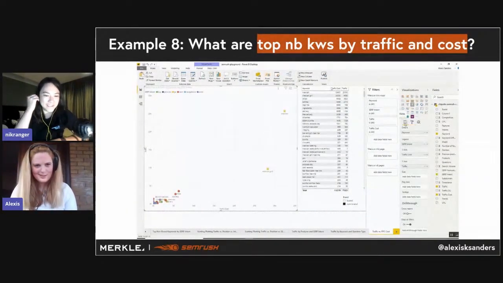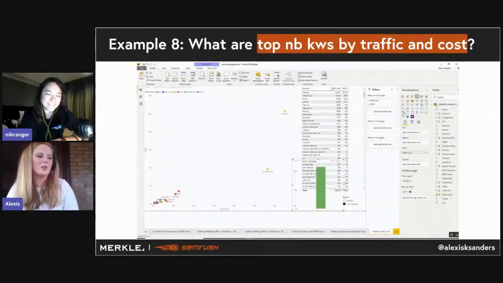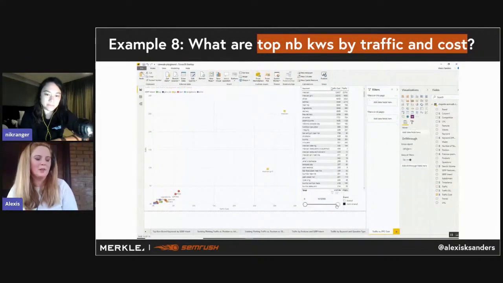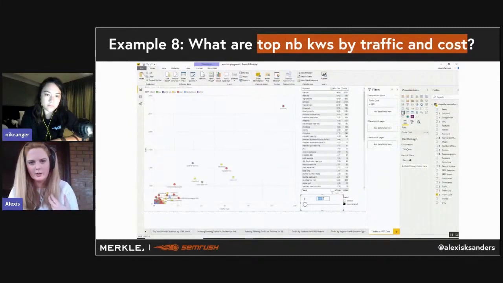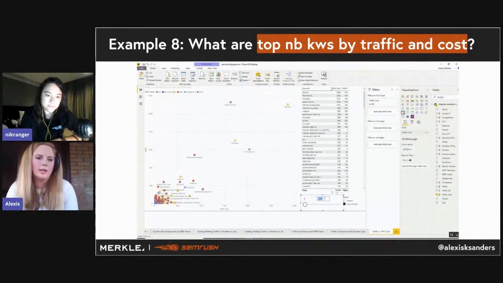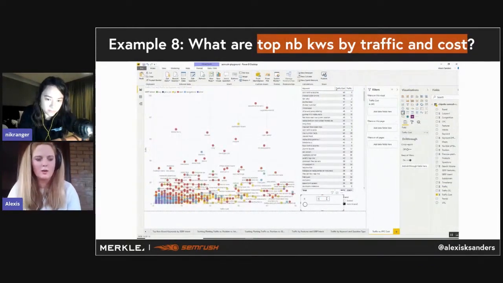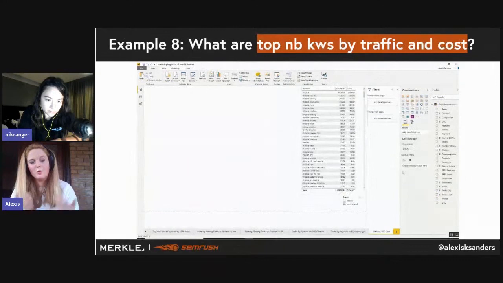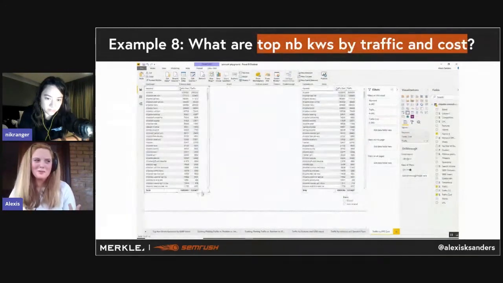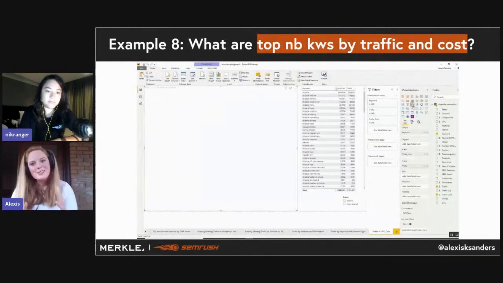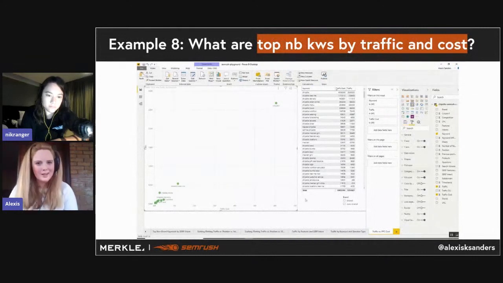But yeah, so I mentioned before, you can look at different things by different metrics. Here I pulled in SEMrush's paid estimates and organic estimates, looking at the top traffic by cost, and I added a slider that allowed me to filter the information a little bit more. So there's a lot of different things you can do. All the files are available to you guys.